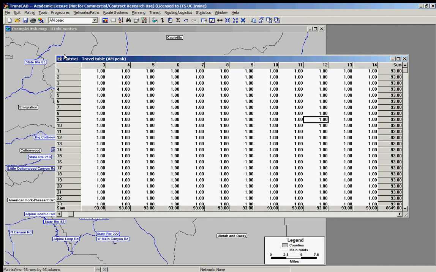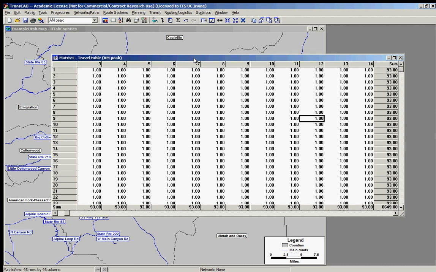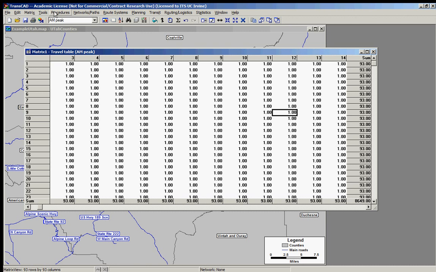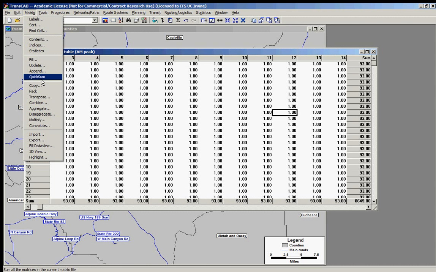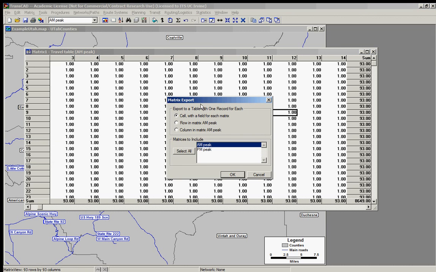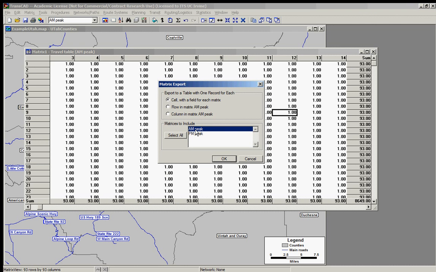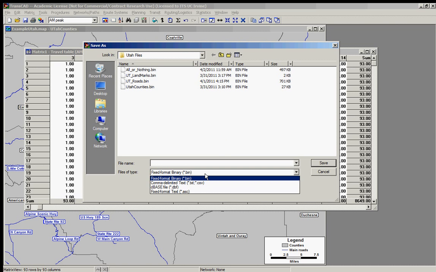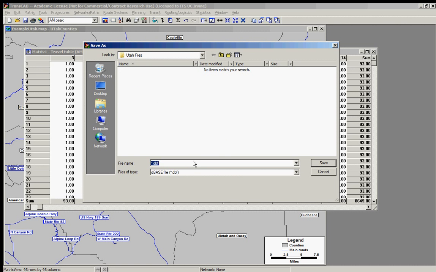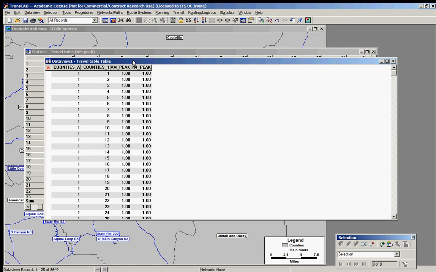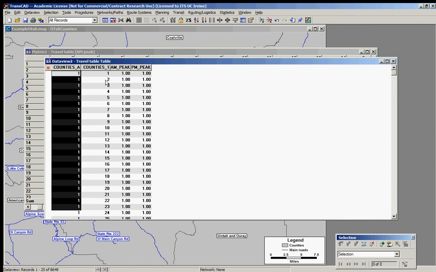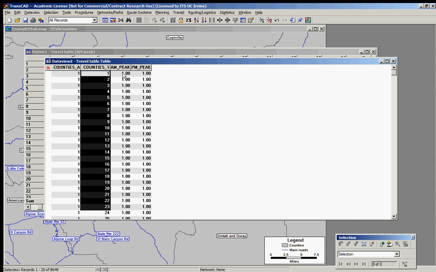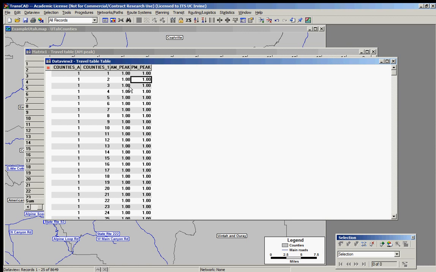Let's try to export this one, and import and export are basically equal. So let's go to matrix, export. So what do we want to export? Which layers? All the layers. Okay. We press OK. Let's export to DBF. Matrix example. Press OK. Here we have one column for origins, one column for destinations, one column for one layer, one column for the other layer.